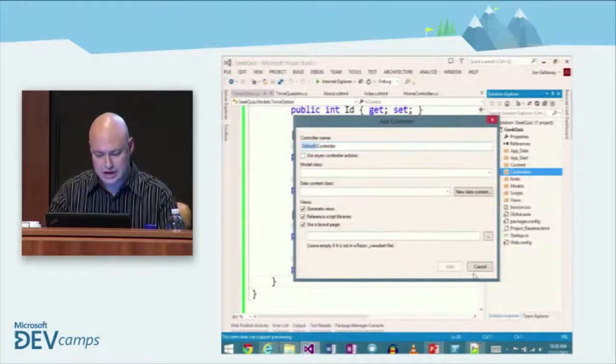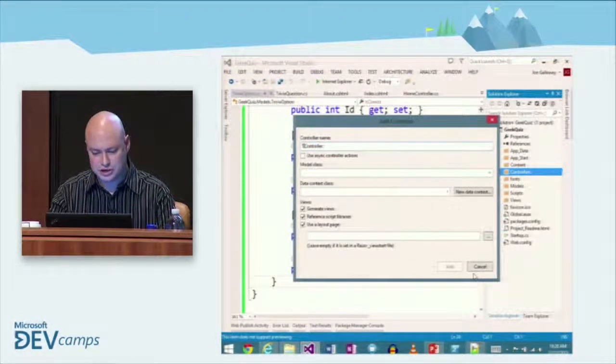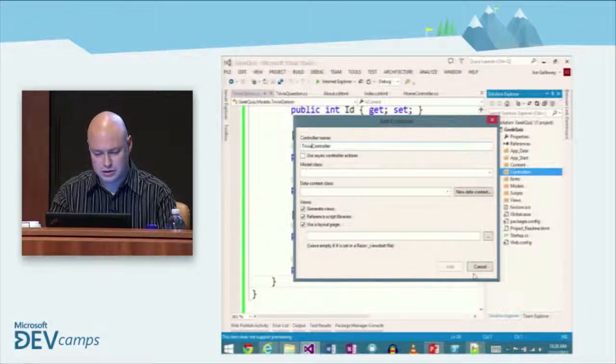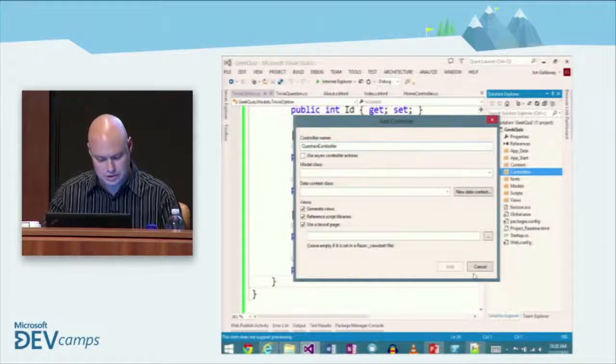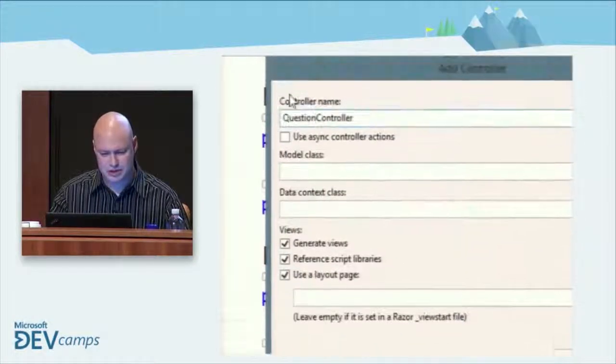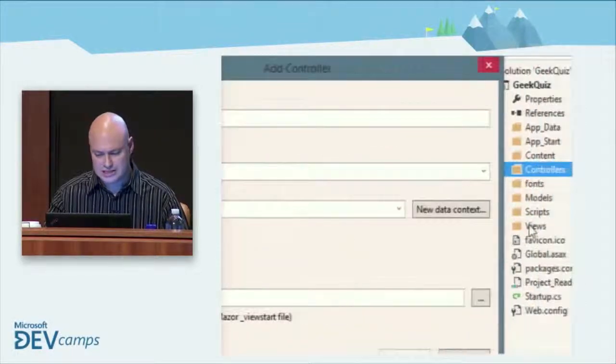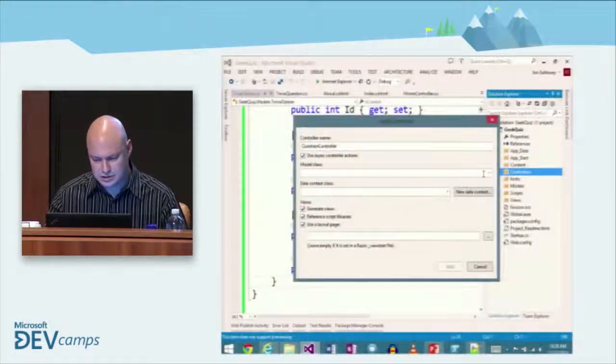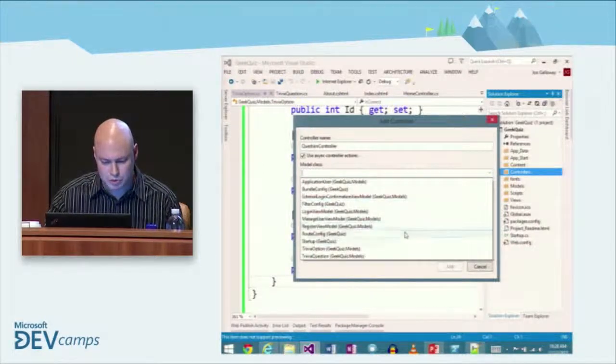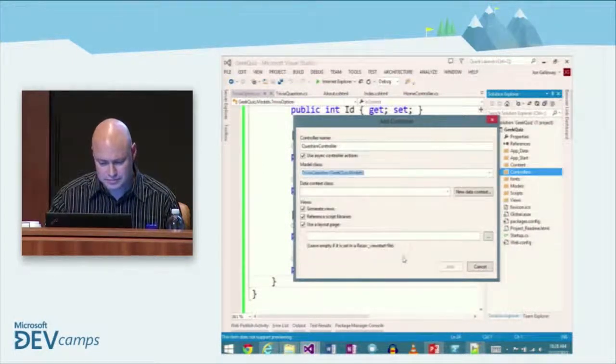So now I'm going to call this the trivia question controller. Actually, just question. We'll zoom in here. Is this helpful when I zoom in? I'm going to mark that as async, and then I do need to zoom out there to make that fit. So I'm going to map this to trivia question.